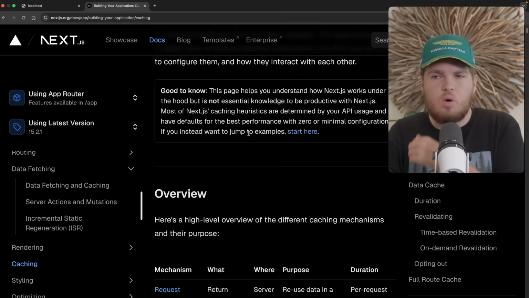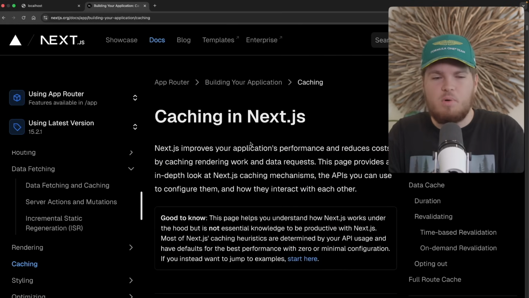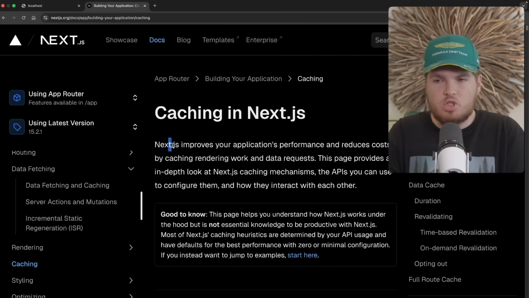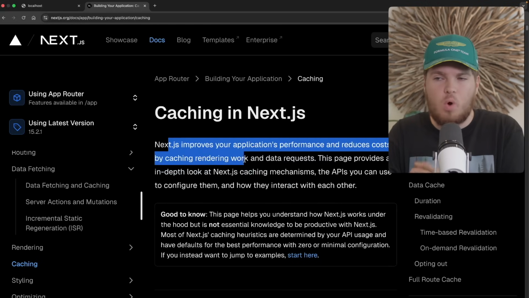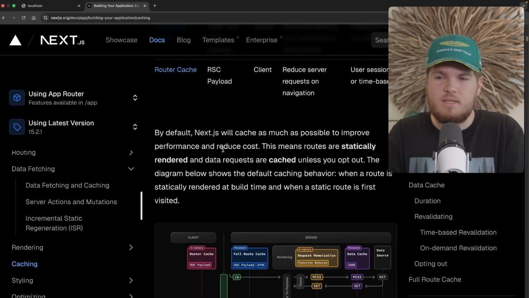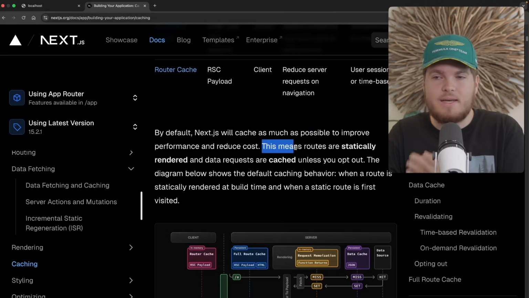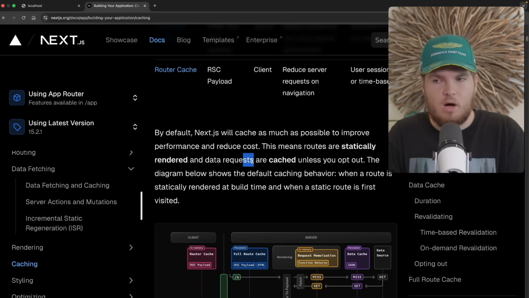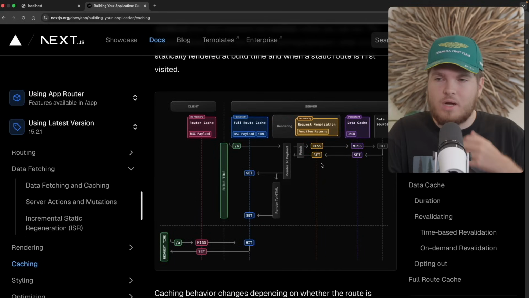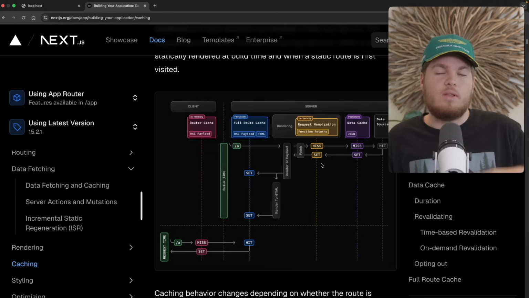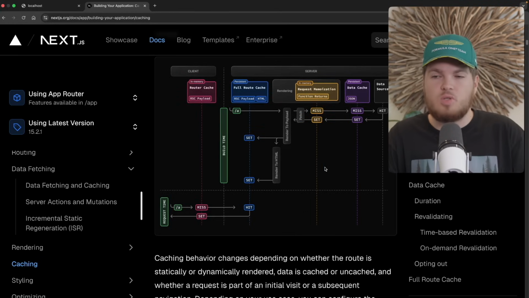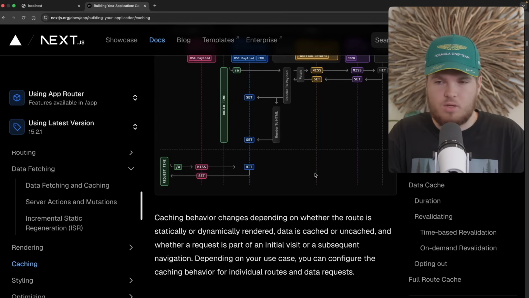Let's first of all go to the documentation again, because I think some people are still confused. Next.js improves your application's performance and reduces costs by caching rendering work and data requests. Right here you'll see, by default, Next.js will cache as much as possible to improve performance and reduce cost. This means routes are statically rendered and data requests are cached unless you opt out. They also have a diagram where they show you how the cache works on both the client side and server side, because you have server cache and you have client-side cache.